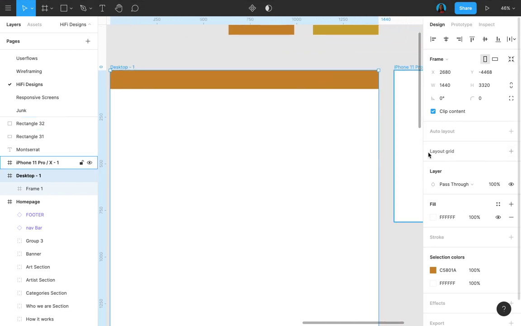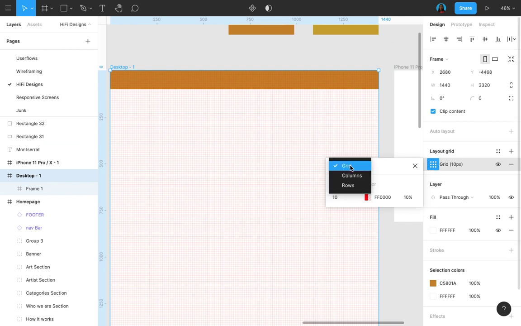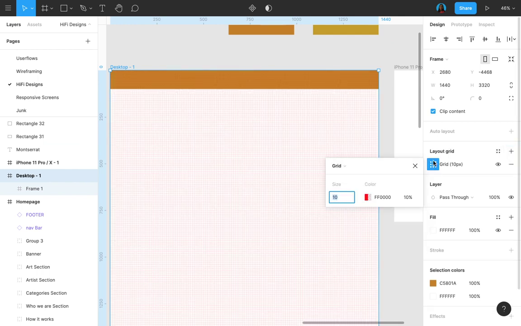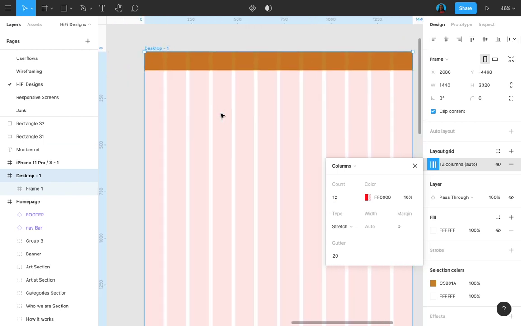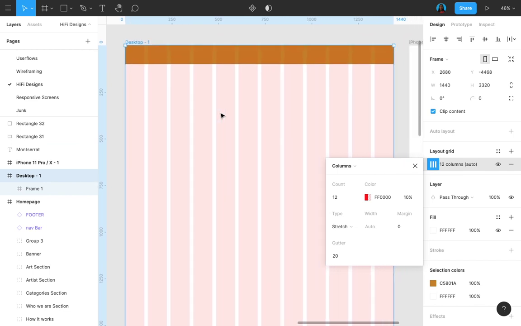I'll just click on the layout grid here and click on the plus. Click on the dot beside the grid, then click on the drop down and change it to columns. Let me do that again: click on the plus icon beside grid, click on this dot here, click on this drop down and select columns. So I'm going to change this to 12. I think I've used 12, but I'm not sure.